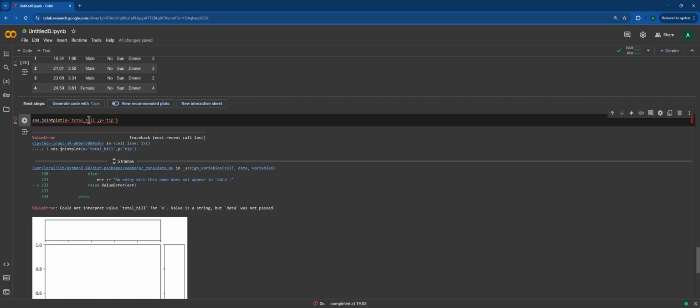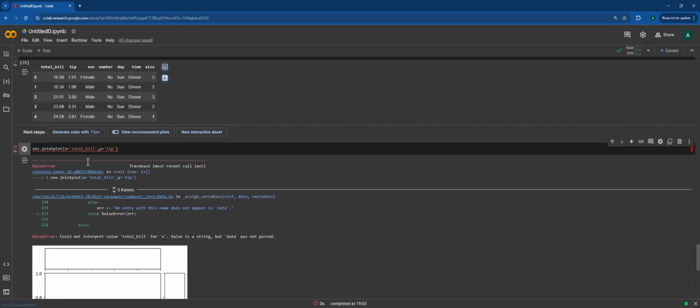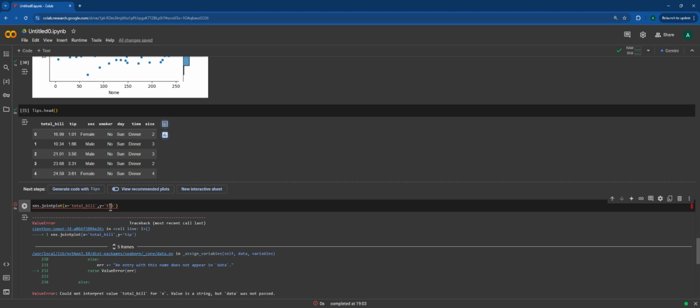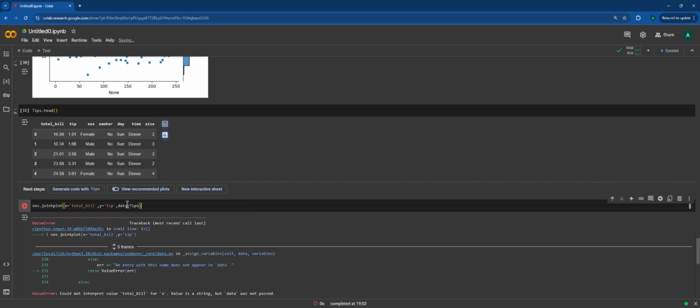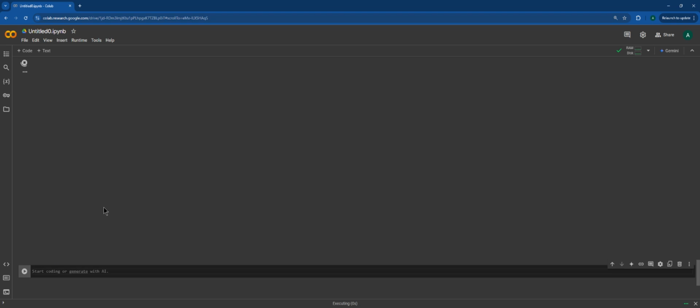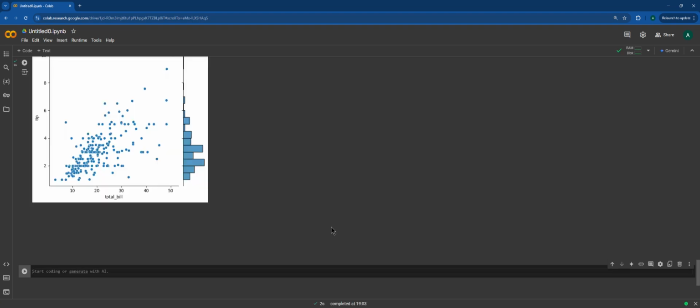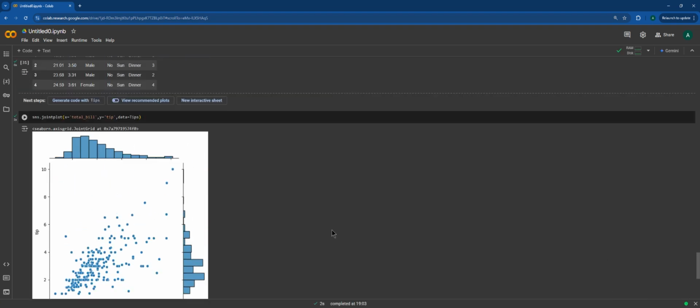Well, of course it's a string, because total bill, how would it know to go and fetch it from that data frame? This is where you actually say data equals tips, yeah? So you give the name of your data frame, then you say what you want in x and what you want in y. And once you do that, okay, you get this popping up, right?